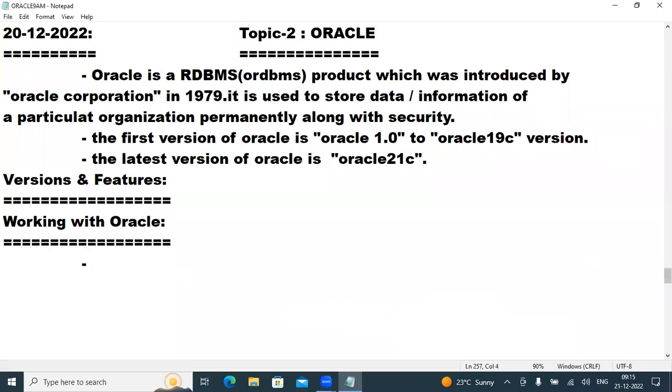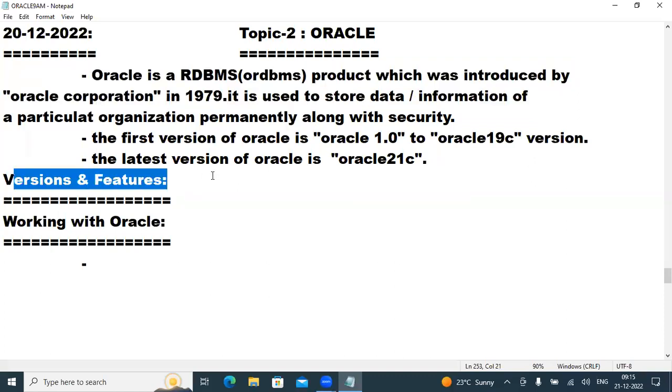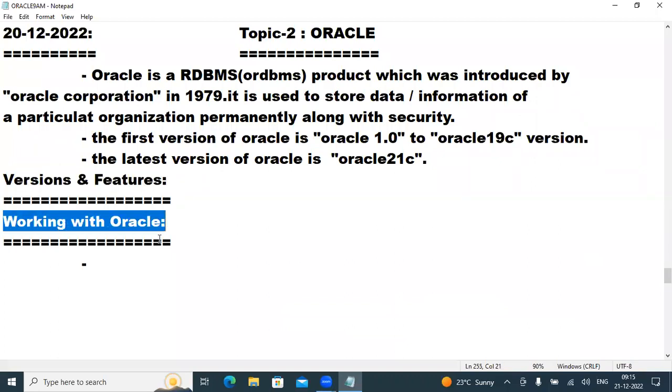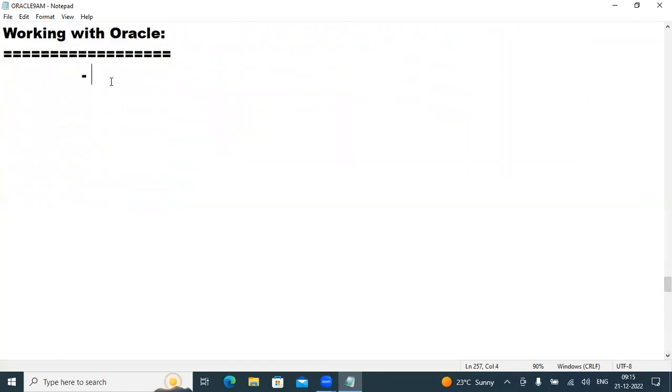Okay, right, guys. So in the last session, we started Oracle. Yesterday we started Oracle. In the last class, with a small introduction, we started about Oracle, and we discussed the versions and features, and what kind of features are introduced in each version. Today in this session, we will discuss working with Oracle, and this is important for you. In this level, we will see all the installations. Everything we will see under the working with Oracle topic.